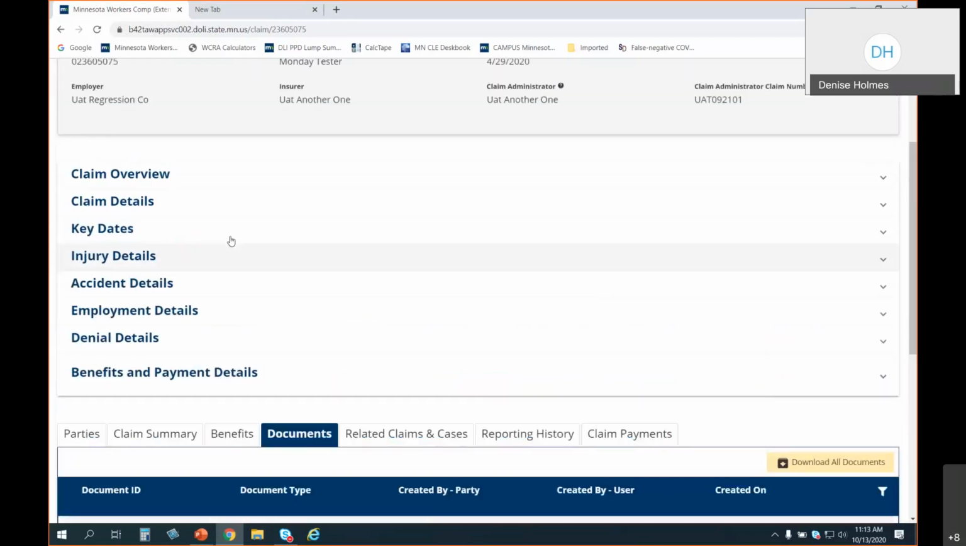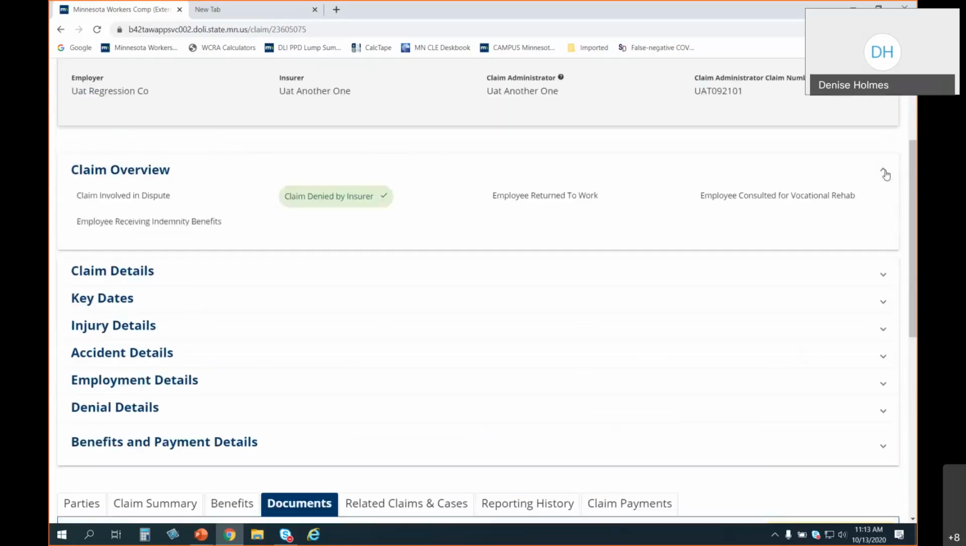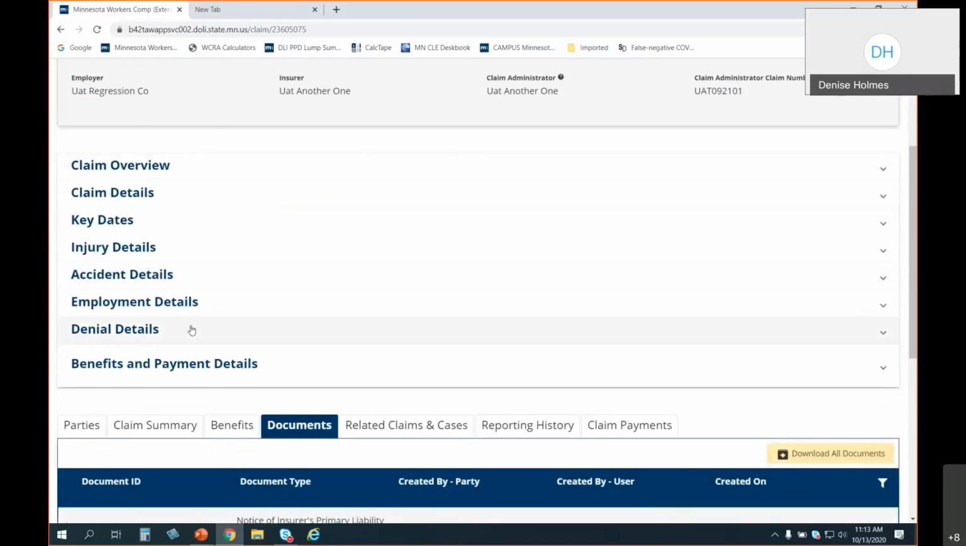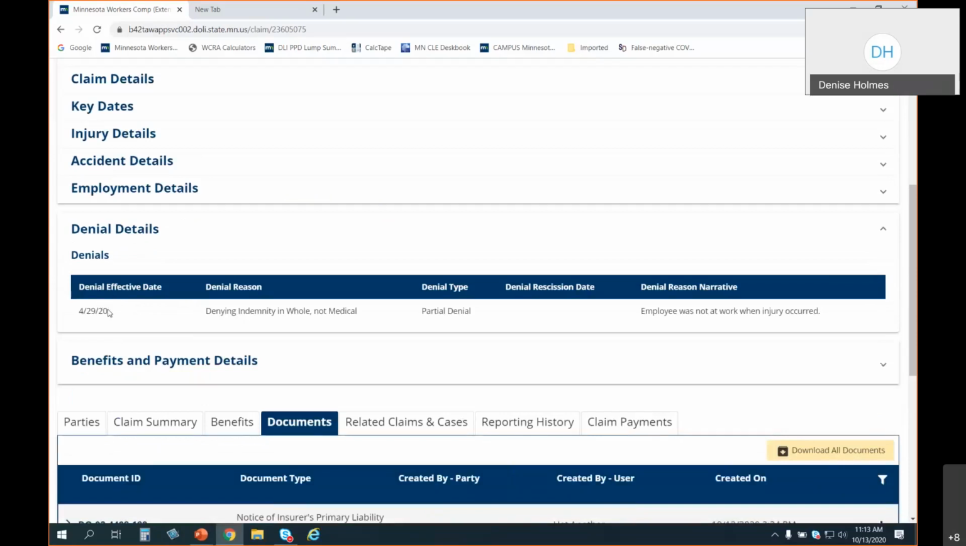And remember, on this claim, when we looked into the claim overview section, it said claim denied by insurer. That was green and check marked. So knowing that, there should be some further information in this section here, denial details, that we'll want to take a look at. Here you'll see the denial effective date listed. So this claim was denied April 29th of 2020, which was the date of injury.